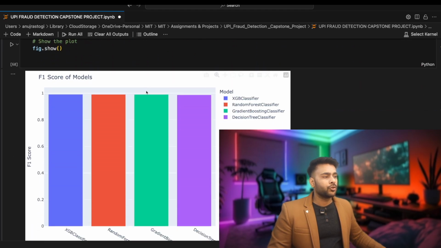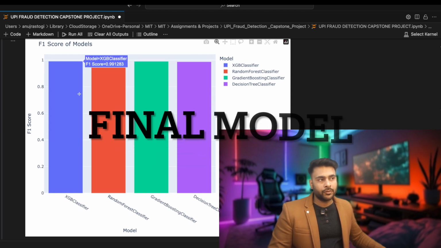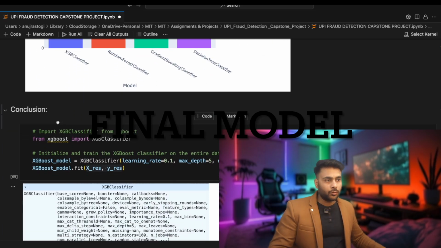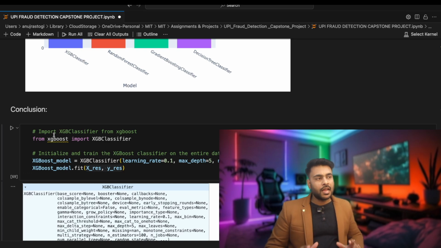And I'm going to show you with the help of a bar graph once again. As you can see, XGBoost with the help of F1 score is the best performing model. Moving on to the final conclusion. So I have concluded that XGBoost is the best performing model out of all these 4 models available.